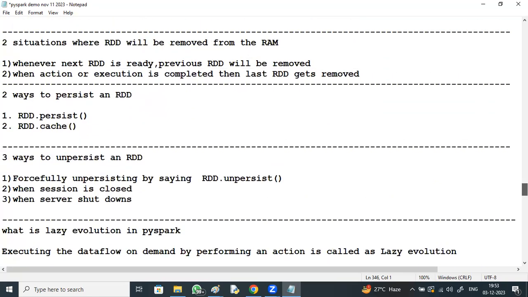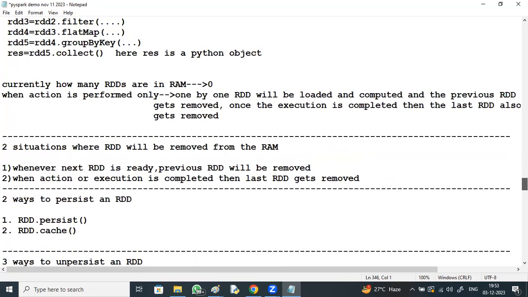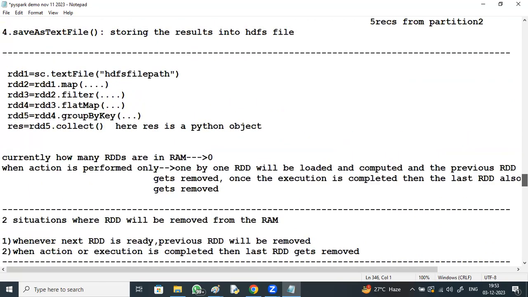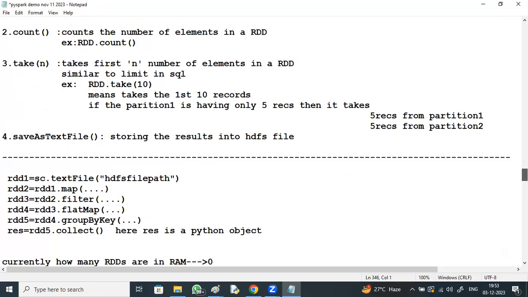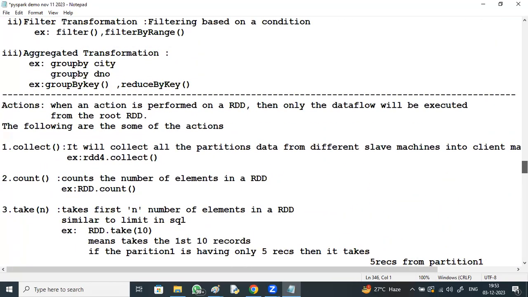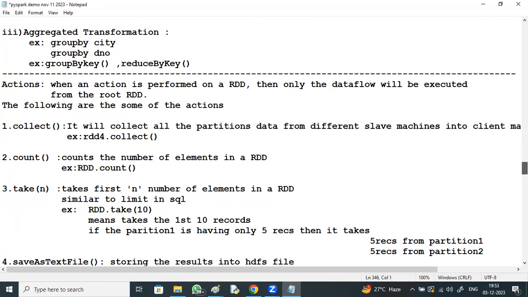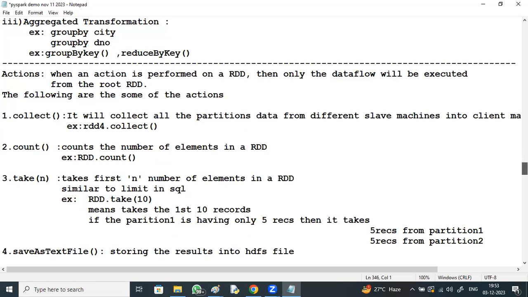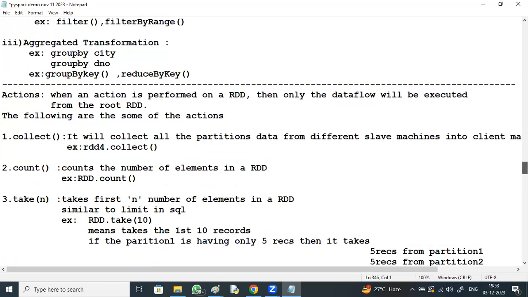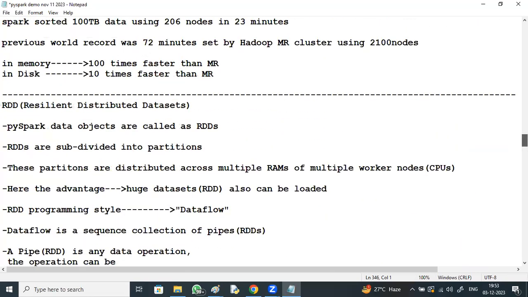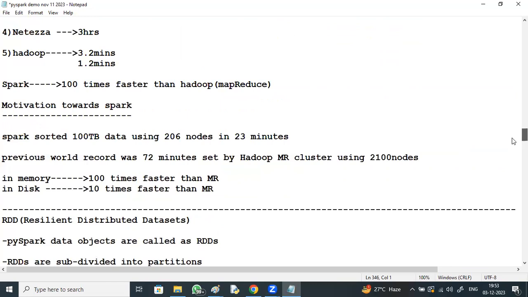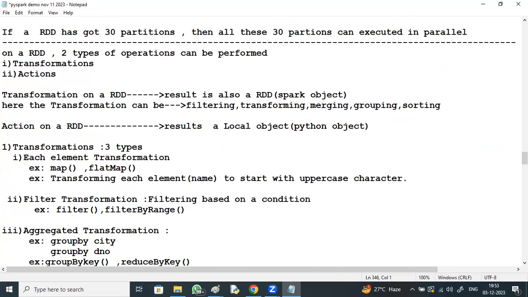Ways to unpersist an RDD, situations where RDD will be removed from the RAM, right? So what are the two operations we can perform, right? Transformations and actions. And how these RDDs are distributed and stored across, right? Yes, this is RDD computation.